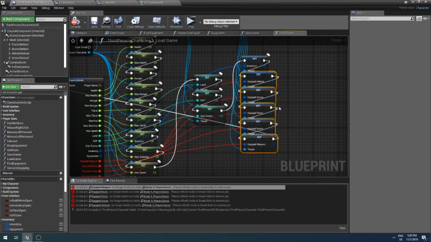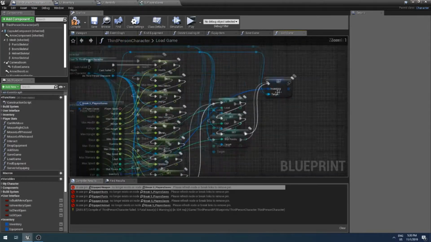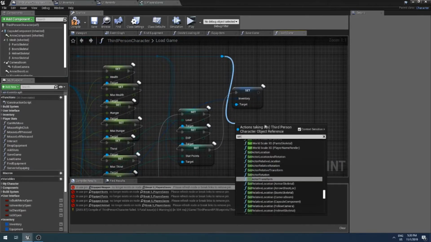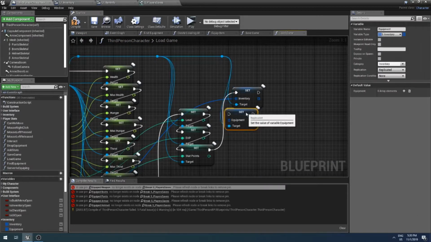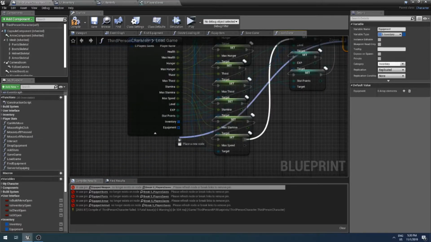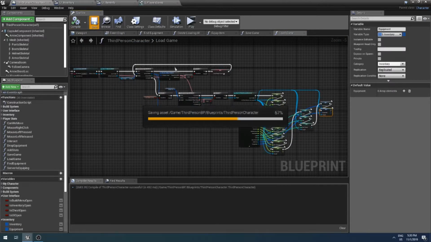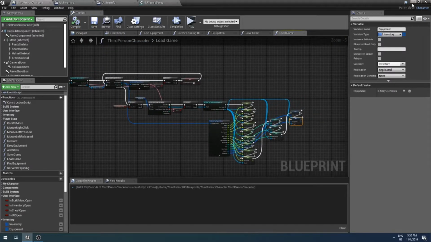We're going to delete these. And as this third person character, we need to set the equipment and connect this like so. And the equipment comes from the structure. So now we can compile this, and everything should work great.